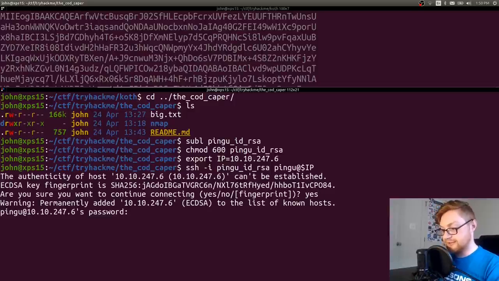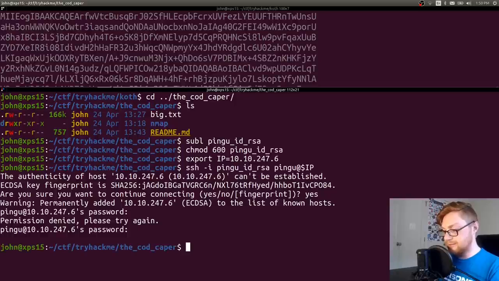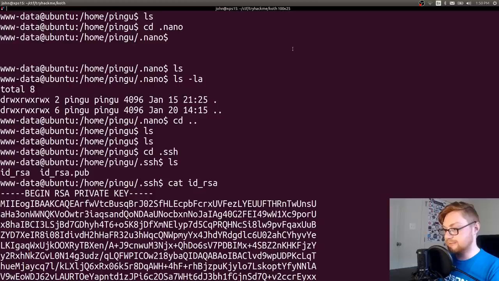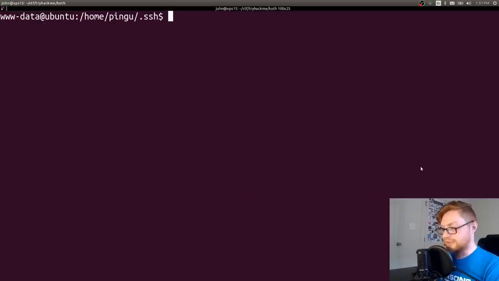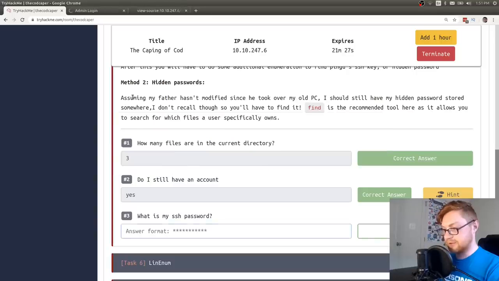Yep, that's totally fine. And he needs a password. That's not secret pass again, is it? Could we brute force that with Hydra? What am I missing? Why do I not see his password? Well, if I go back and read the prompt here, assuming my father hasn't modified it since he took over my old PC, I should still have my hidden password stored somewhere.